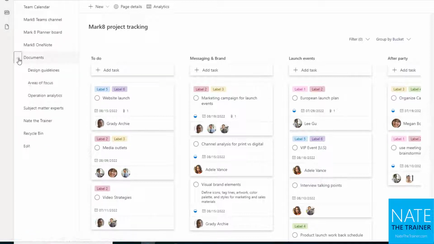And now I can see my documents roll up, saved me a little bit of space. So if your left-hand navigation is getting a little busy, you might consider arranging those in alphabetical order. You might consider using groupings like this so people can expand and collapse specific areas.